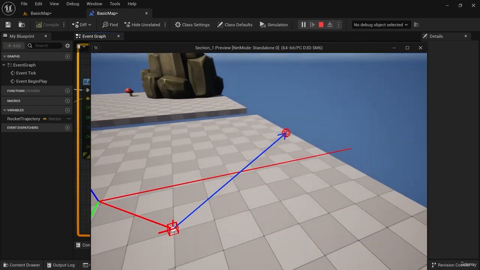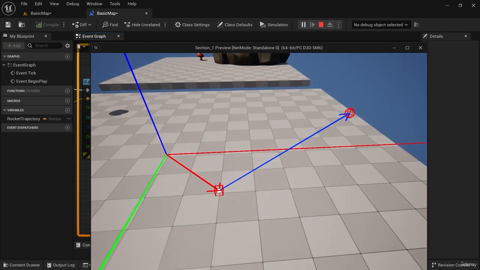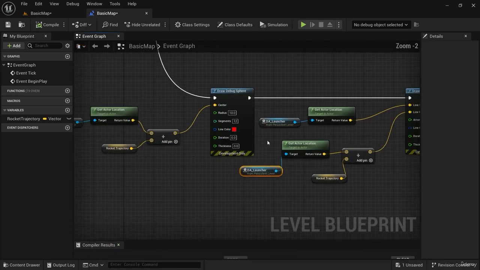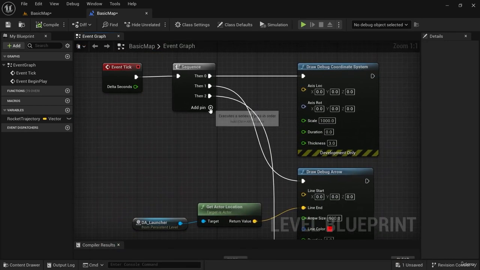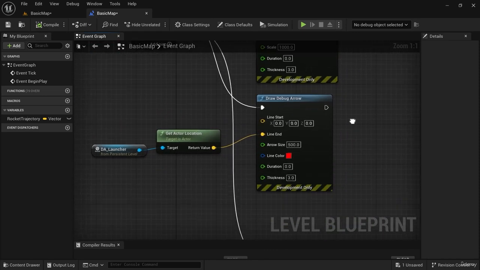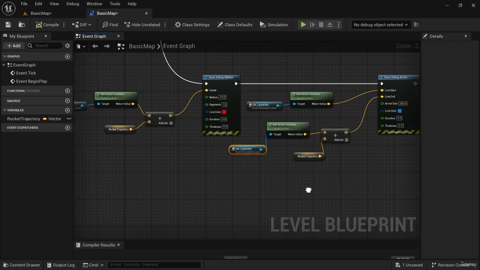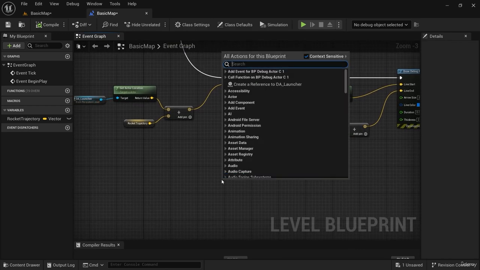Now we've calculated the explosion point. Let's draw the arrow from the origin to the explosion point. And for this one, I am going to add a new pin so that we can have our next line of logic beneath this line of logic. So I'm going to draw a debug arrow.